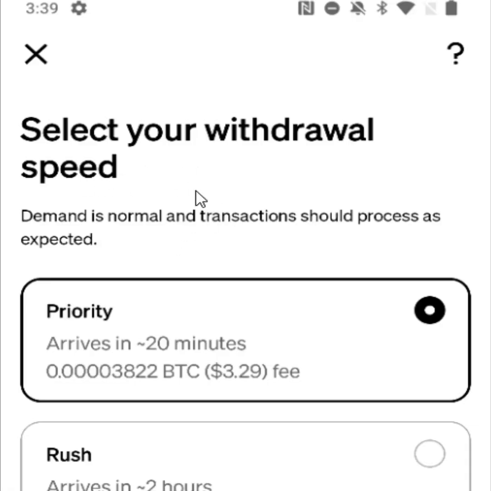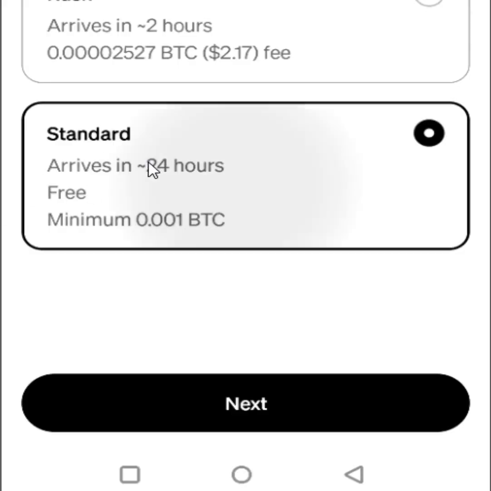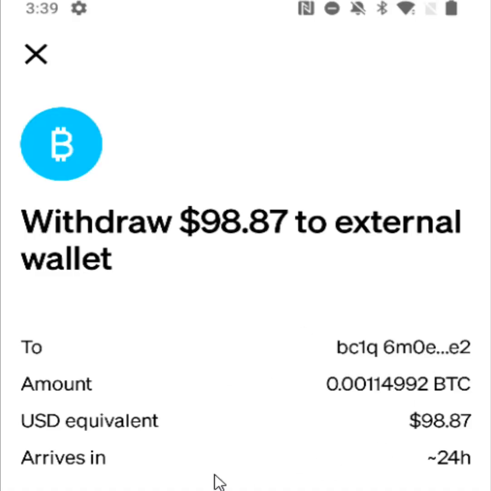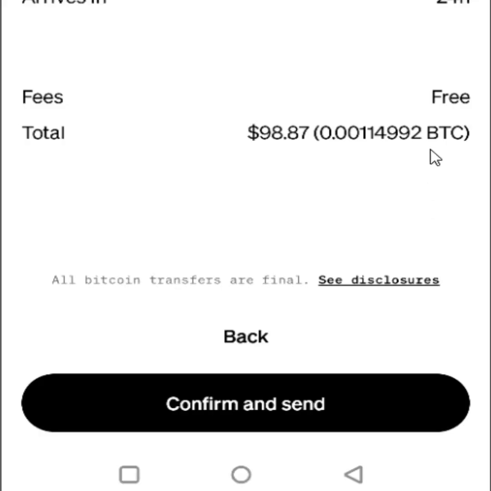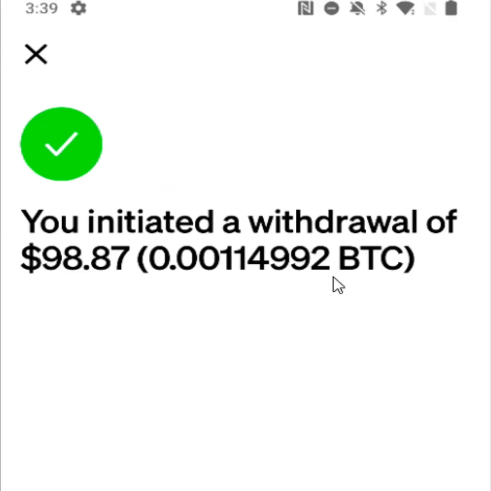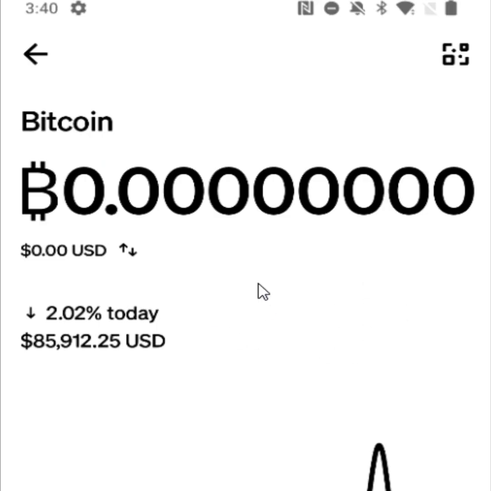And I can select the withdrawal speed, and I don't need this to show up right away. So I'm going to scroll down to the bottom and just do the standard option and then click next. You can check over everything to make sure that it looks good, and this Bitcoin should arrive within 24 hours. And again, this is the free option to send the Bitcoin, so it's going to take a little bit longer. I could have paid to have it sent quicker, but I don't need it right away, so I'm just going to do the free option. So then I can click here where it says confirm and send. And I have initiated the withdrawal of Bitcoin from Cash App, and that's going to be sent over to SoFi, so I'm going to click done. So now I no longer have that Bitcoin in Cash App, and now I'm going to head back over to SoFi and wait for this transaction to go through.